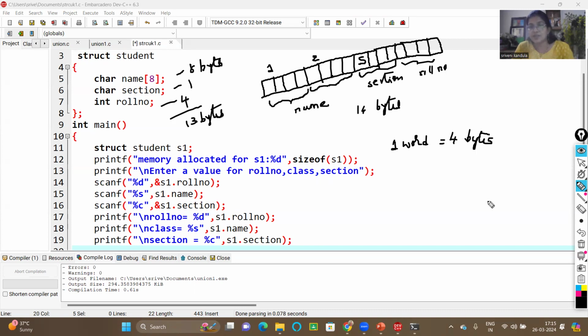Are you getting? I will just draw this part once. Name I am not drawing. For section, it requires 1 byte. And for roll number, another 4 bytes. 1, 2, 3, 4. Let us assume only this part. In one CPU cycle, it can read 4 bytes. So this whole thing is for roll number, the 4 bytes. But out of the 4, these 3 bytes will be read in one CPU cycle and one more byte, which is part of roll number, will be read in the second CPU cycle.